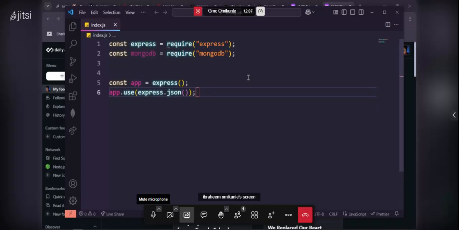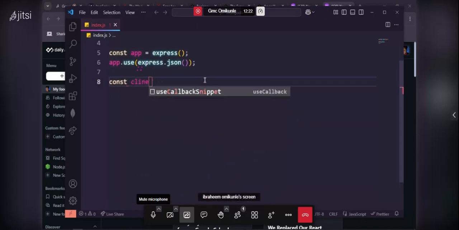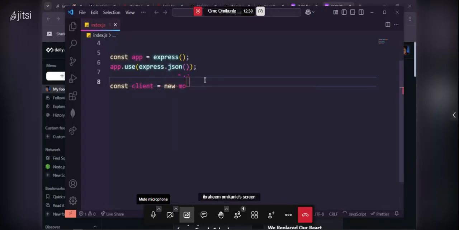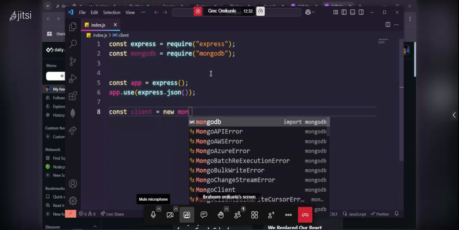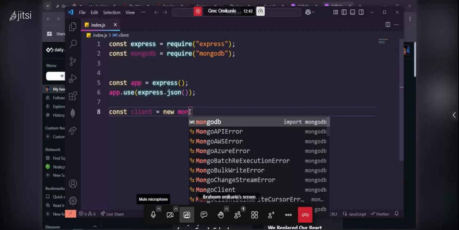Then another thing is that we need a connection to MongoDB. So how can we make use of a connection to MongoDB? What you are going to do is create a new instance of MongoDB that you have imported above here. What you want to do is use it to connect to the database. Are you getting me? You want to use it to connect to the database. That's what we want to do now.